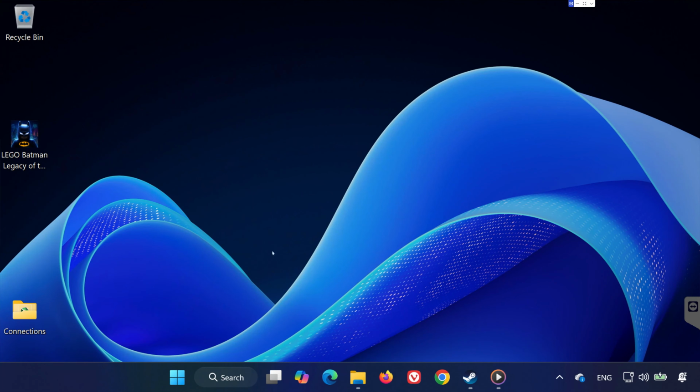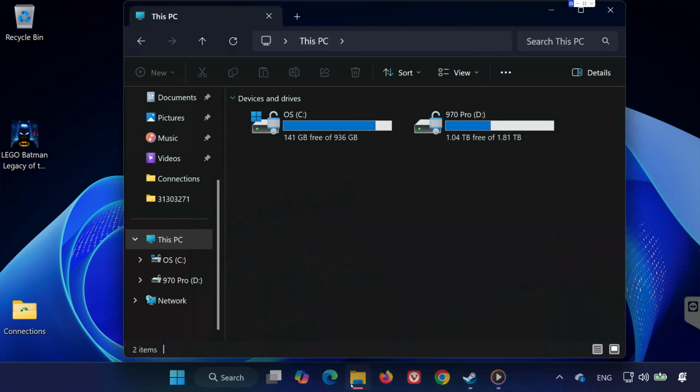In this tutorial, I'll show you where to find the save game files and config file for LEGO Batman Legacy of the Dark Knight on PC. Whether you want to back up your saves or edit your settings manually, this guide will show you exactly where to go. First, open File Explorer.